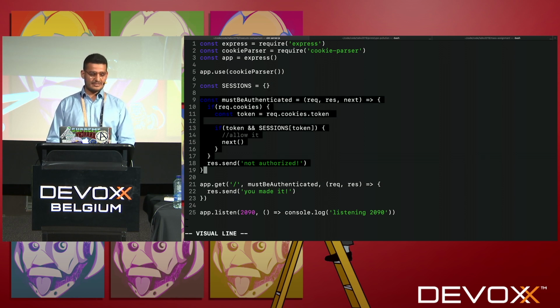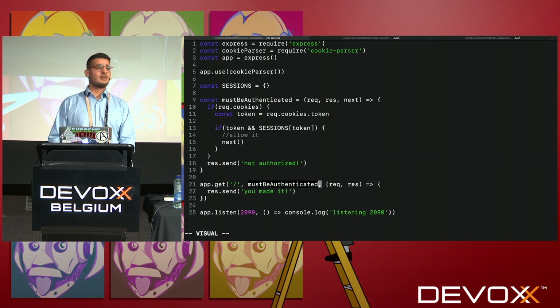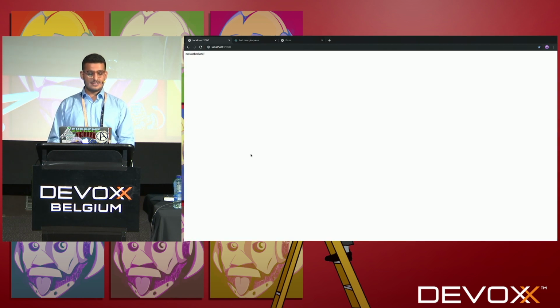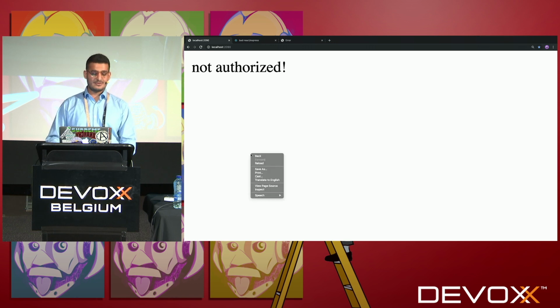And then we have this middleware, and this middleware is what's called when you go to the index. So if you don't have the cookie or the token, it should say not authorized. And if you do have the token, it should say you made it. So let's go ahead and run this. Yep, we have this application returning not authorized.